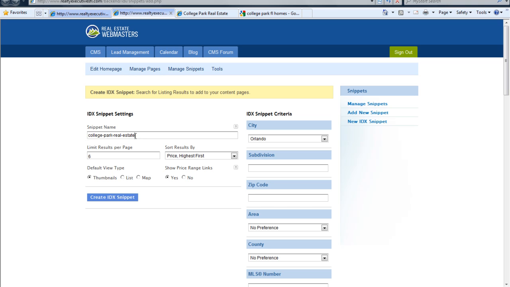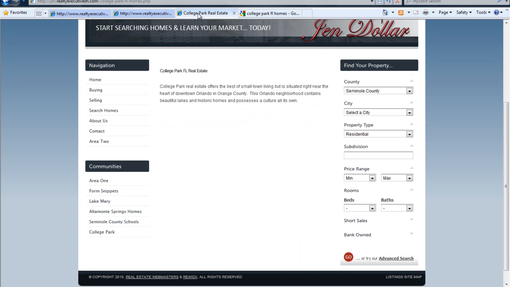So, College Park, this will limit how many you see. I kind of like 8. That's a nice number. If you look at the brokerage site, almost all the ones I've done are 8. I kind of like highest first. The thumbnails view is great. I usually always pick the thumbnails. Let's see if I have one open.